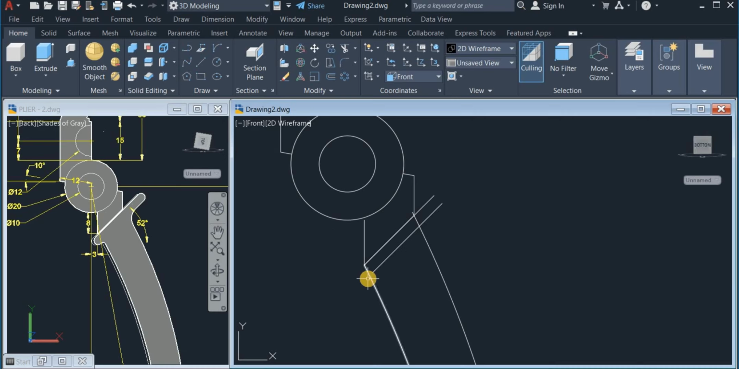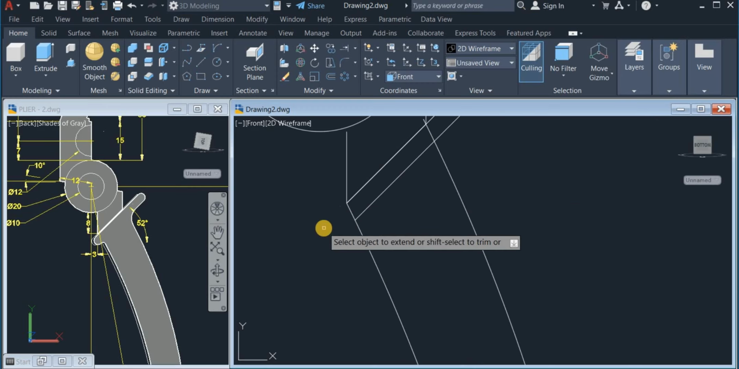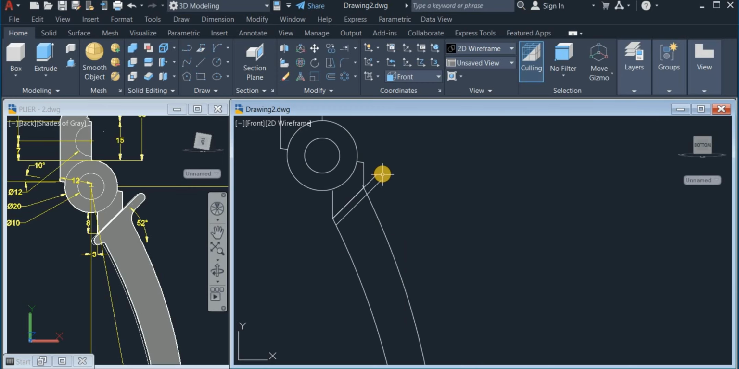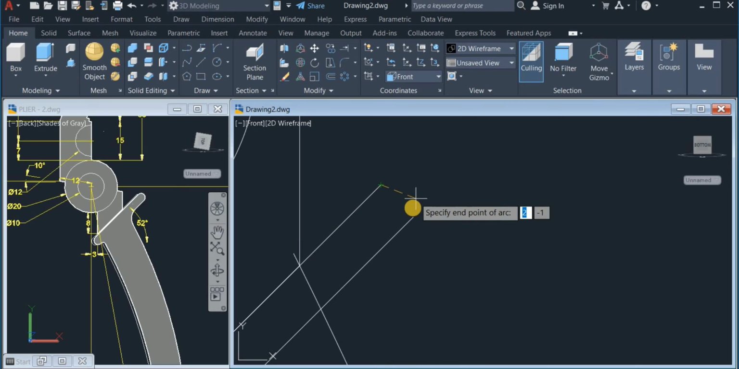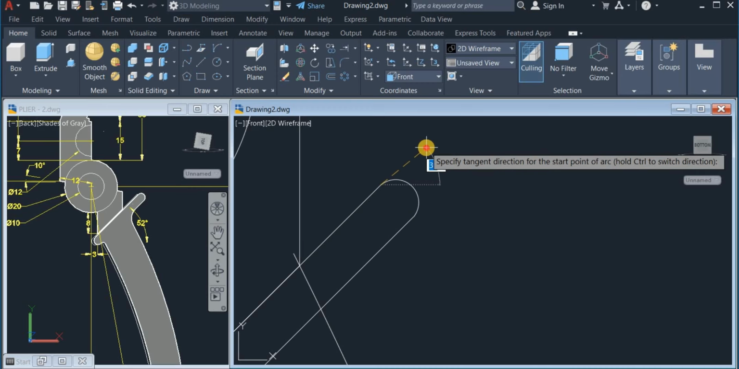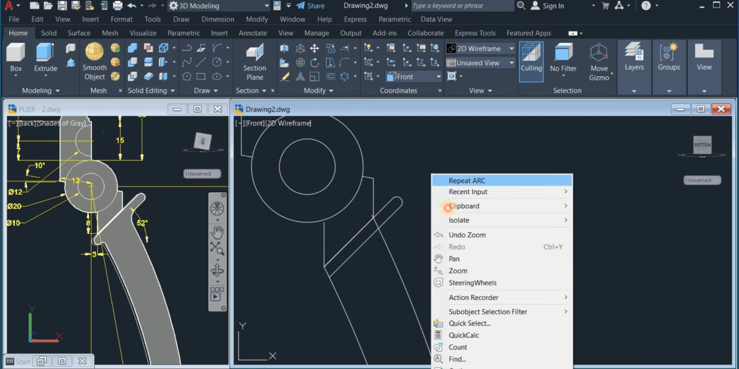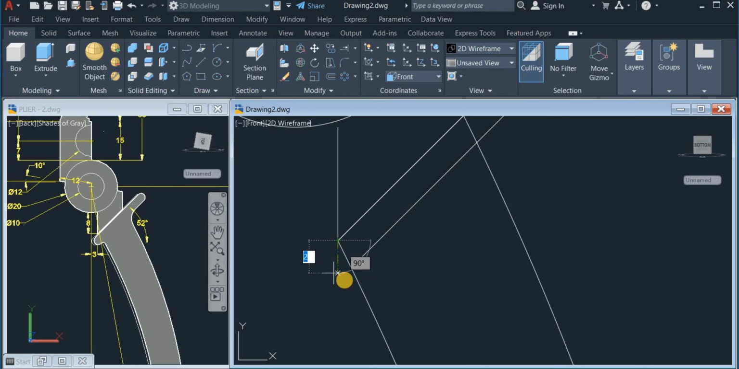So I'm going to extend this line to touch this. So click right here and choose extend and extend this line. Okay. Now use again the start end direction arc to cover up here. So come over to the draw panel, click on this and choose start end direction and cover up this end. Should be alright. Also cover this other end and click repeat arc, cover up here as well.